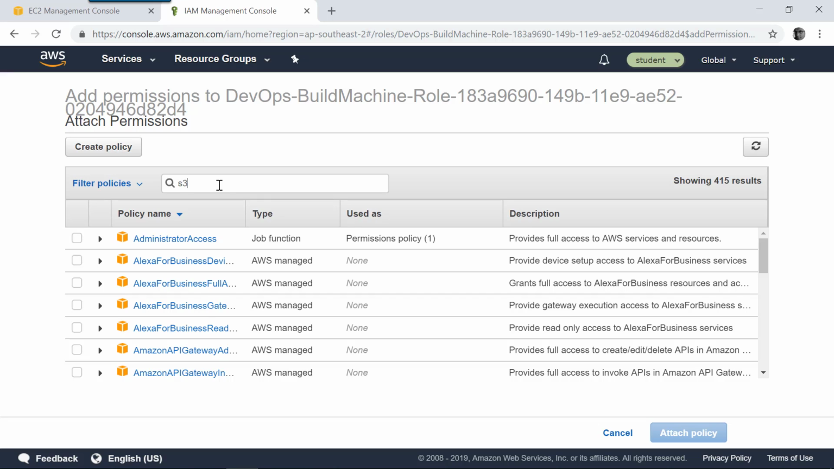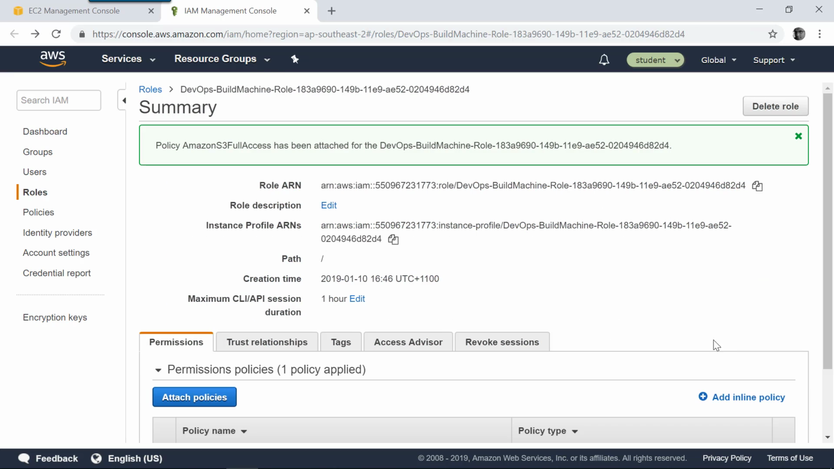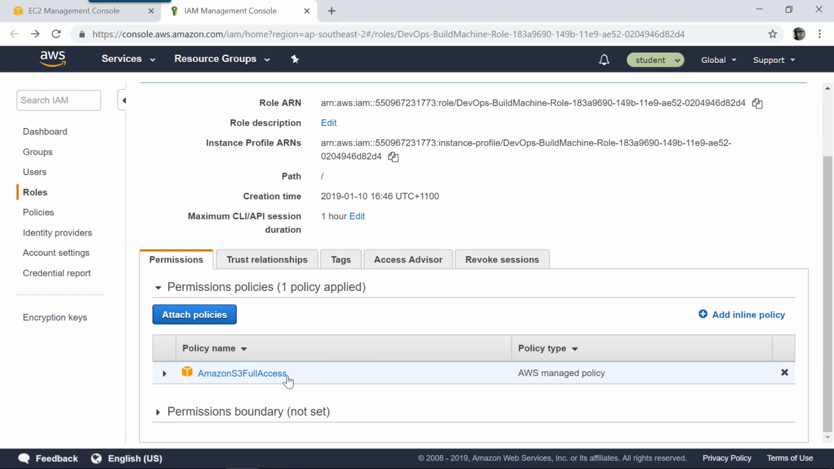This build machine is going to upload into S3, so I just give Amazon S3 full access. You can of course give fine-grained control, but in this case I choose the easy path. In a real production environment, you are supposed to give only fine-grained access. So I give Amazon S3 full access, but in production environments you will be very specific about which folder you are going to allow write access to.